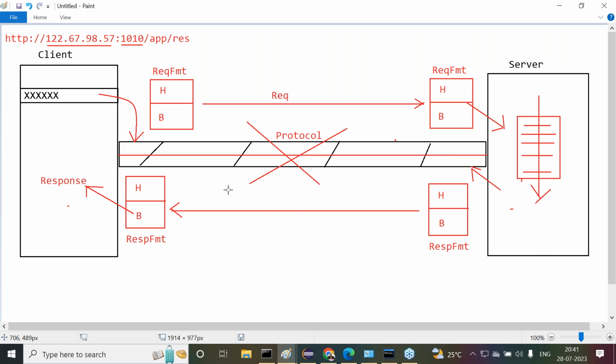Now what is the protocol able to do? The protocol is able to carry that response to the respective client. But how is it able to carry that response to the respective client? By preparing a separate format called the response format. Again, in the response format, how many parts are available? Two parts are available: the header part, and the other one is the body part.